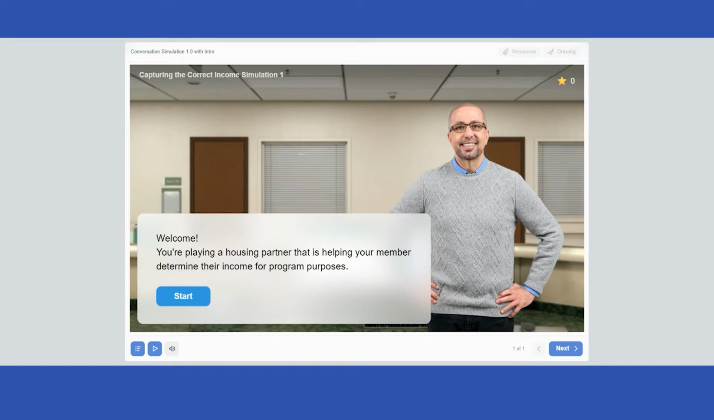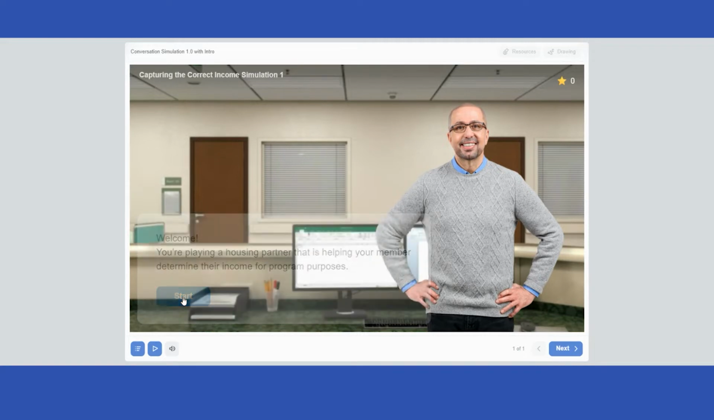The one I'm about to show you today and the one we're going to build is very simple. These can get a lot more complicated, but we're going to start with a very basic example. Right here, a message pops up and it says, "Welcome, you're playing a housing partner that is helping your member determine their income for program purposes." And then you're going to go ahead and start the simulation by clicking Start.